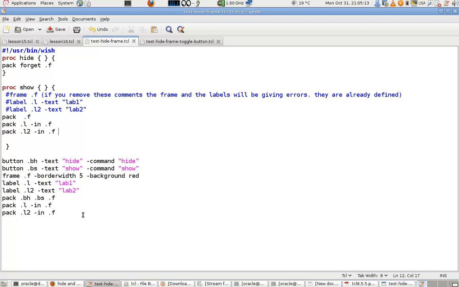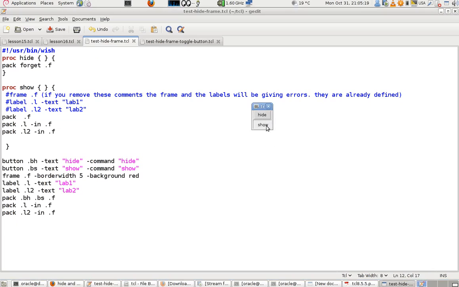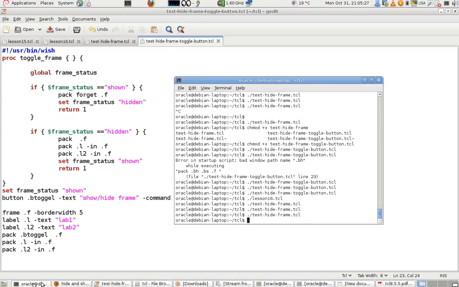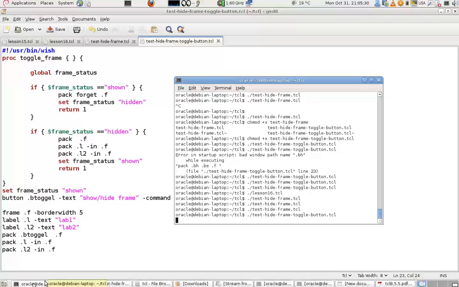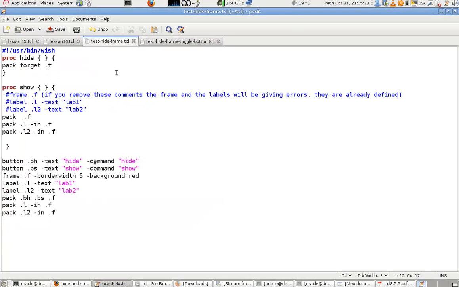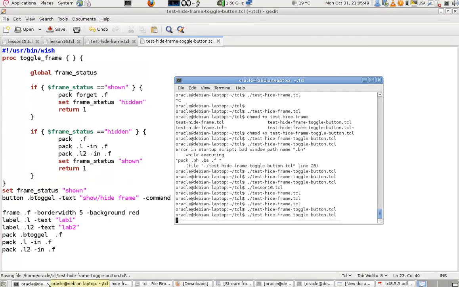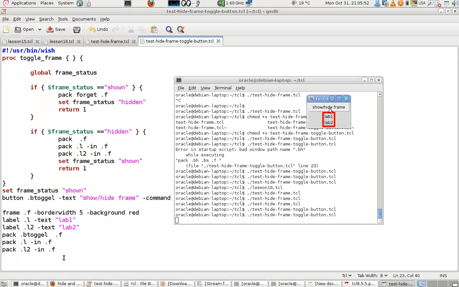Now again, this is the method of having 2 buttons, hide and show. Now I want to go through the 1 button method. The 1 button method is like this. Let me add the colors too. So here, show and hide, show and hide.